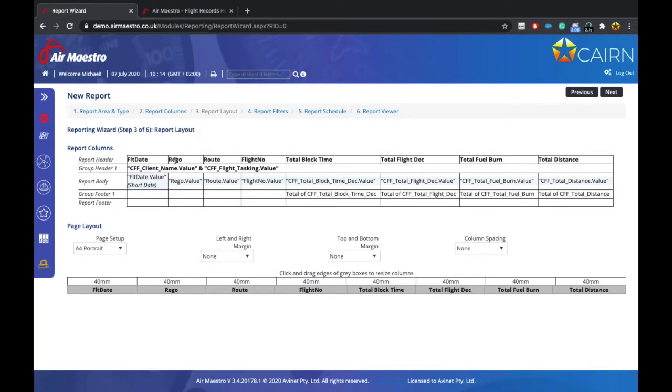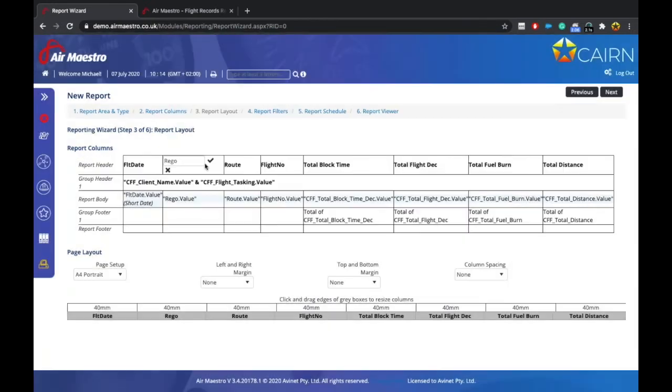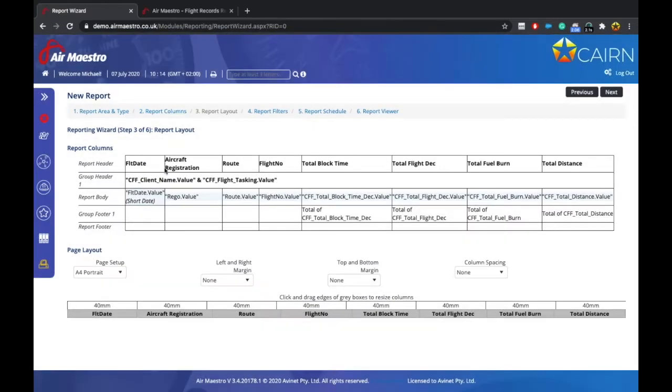So rather than rego, I can put in aircraft registration and tidy it up however you like.